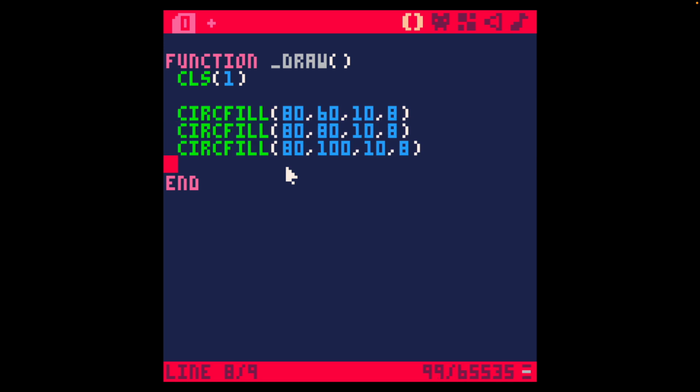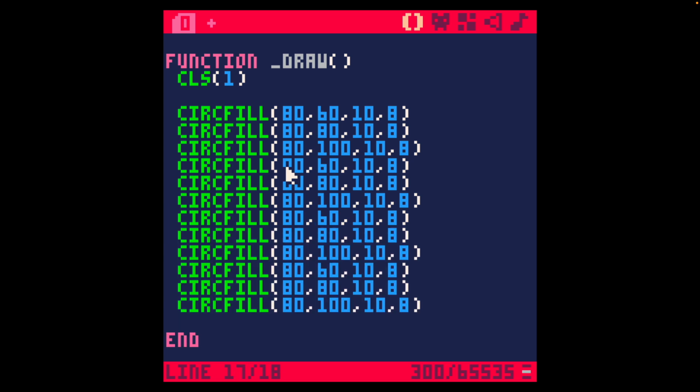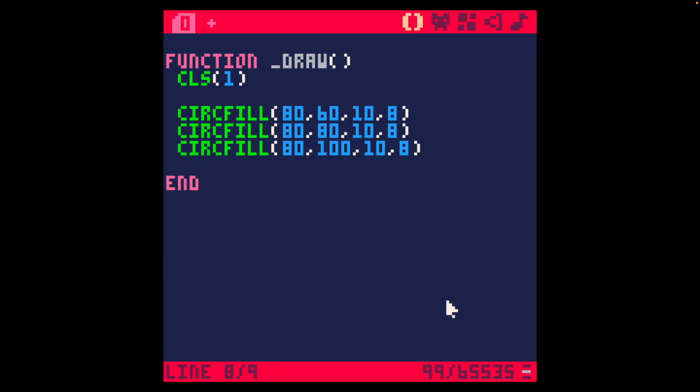So you can also copy and paste in Pico 8, and I'm just going to paste in a few more circles, and you can see that after adding 12 circles, we're already at 300 characters. So we've increased the amount of code significantly for 12 circles. This isn't going to lend itself well to our challenge, which is to create a Christmas scene. We're going to need to introduce some techniques that allow us to reduce the amount of code that we're using while hopefully maintaining the same output.